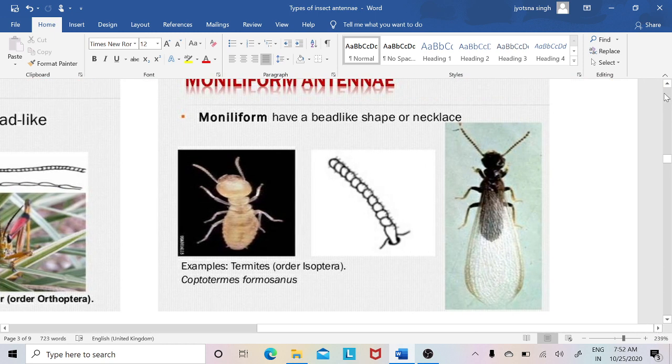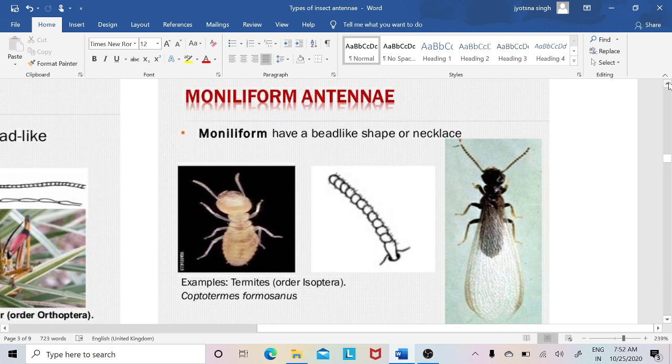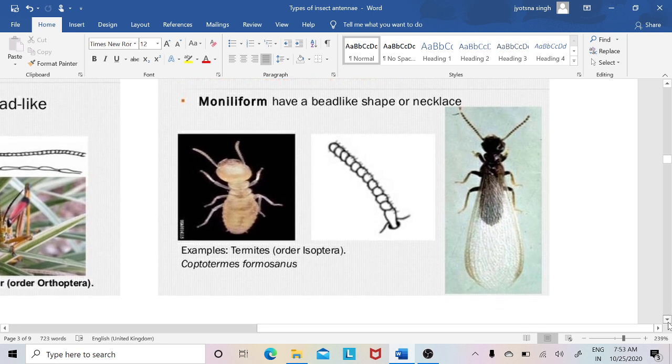Next that we have are the moniliform antennae. Now, moniliform antennae is more like a bead-like structure, or a beaded antenna. If you see the different flagellomeres, they're more rounded and beaded in shape. So they are beaded antenna and they are found in termites belonging to the order Isoptera.